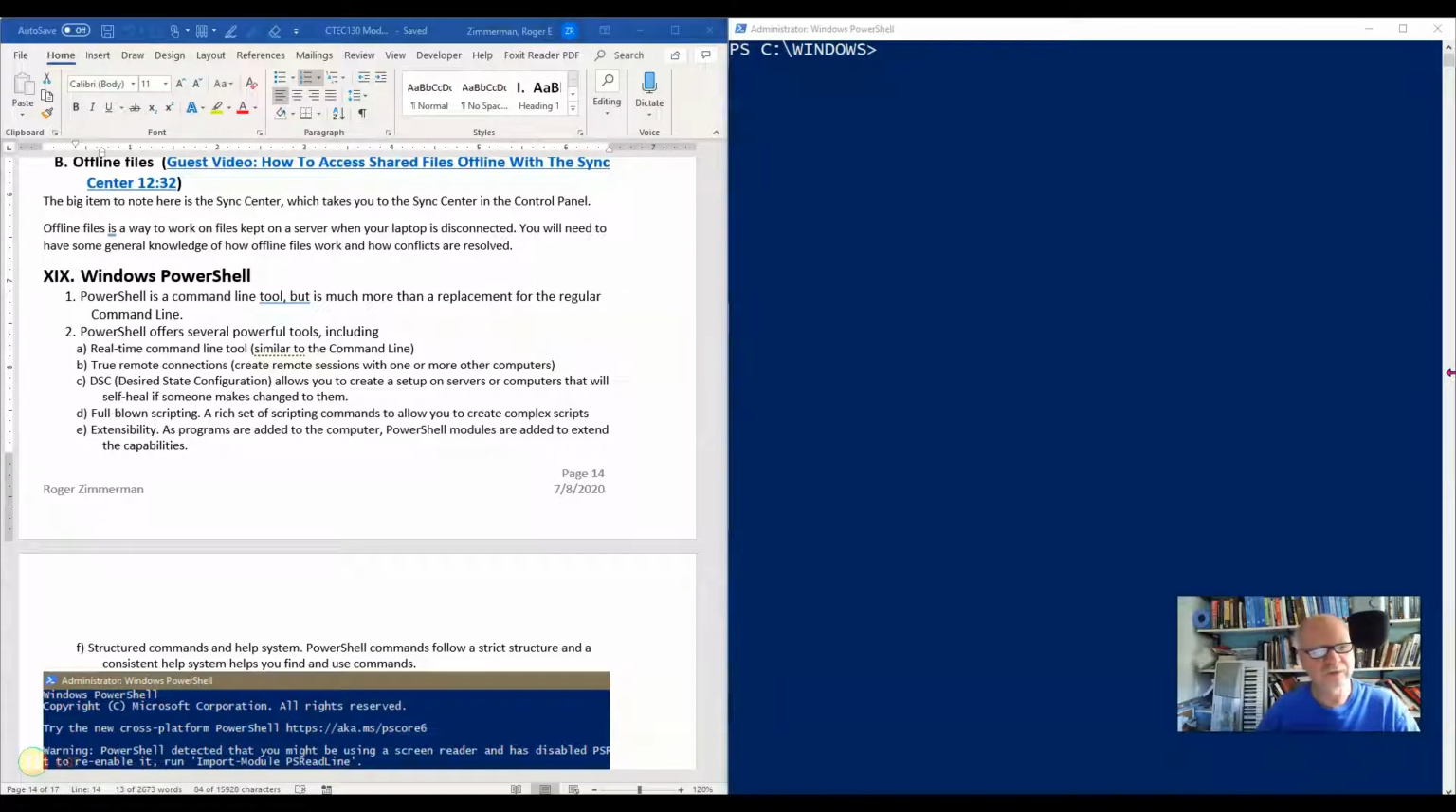It does everything the command line does and a whole lot more. It is indeed a command line similar to the command prompt, and it has real-time command line tools in it. So, for example, if I want to look at the directory of whatever I'm in right now, C Windows, I can just type the directory command, which in this case is Get-ChildItem.